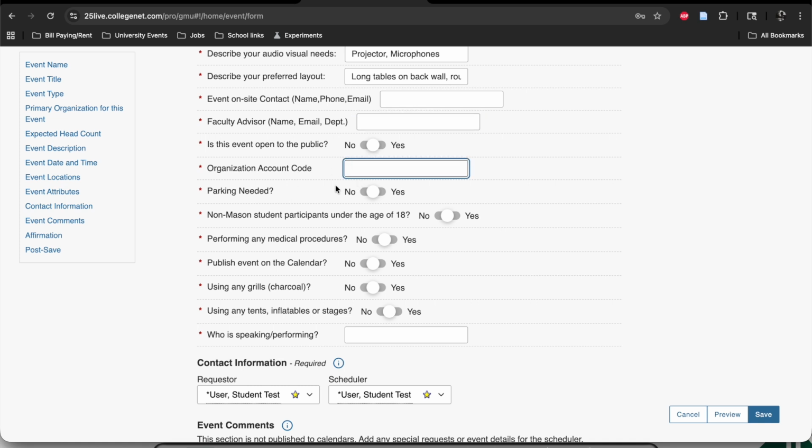Now this is the most important one of your event attributes, organization codes. You will receive your organization code when you re-register your RSO. Without an organization code, you cannot submit your event. We will deny your event if you do not have an organization code in your event request.